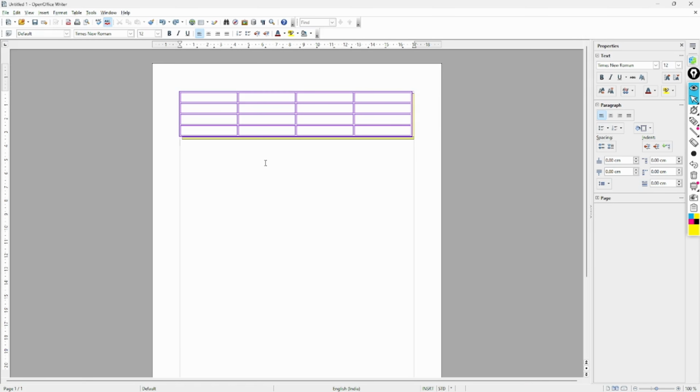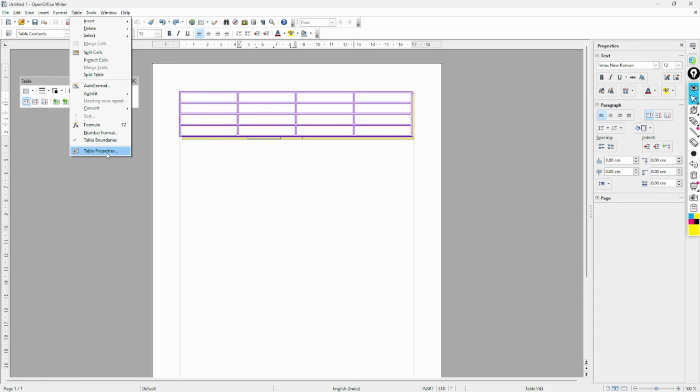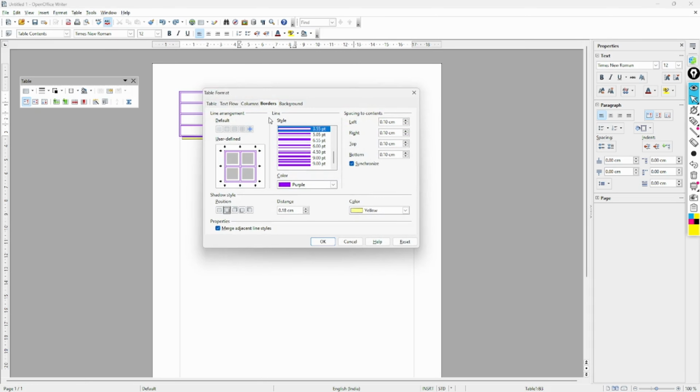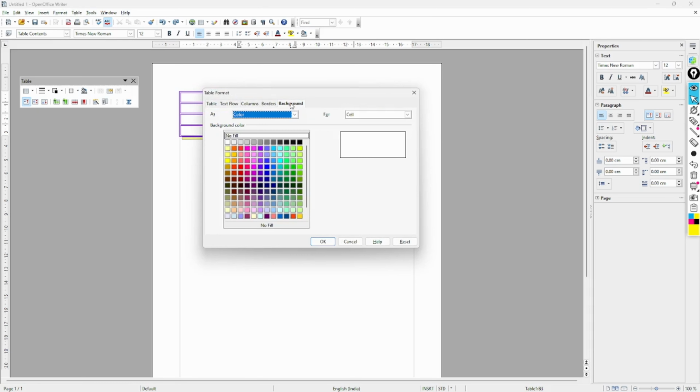But for the background of a cell, there is a twist. If you need to change the background of the whole table, you need to select the whole table. If you need to change the background of only one cell, you can select that also. I will show you. First I am selecting only one single cell. Table properties, and now go to background color. Correct? See here are the options.